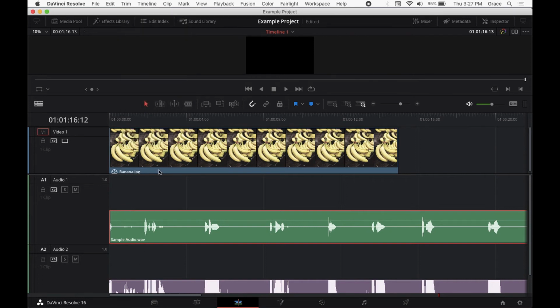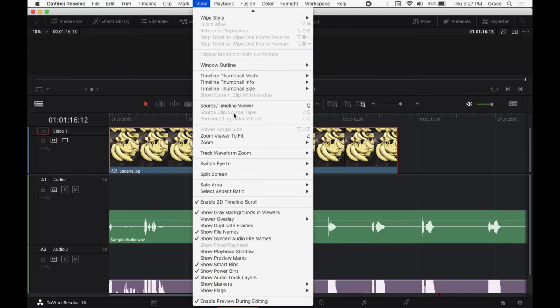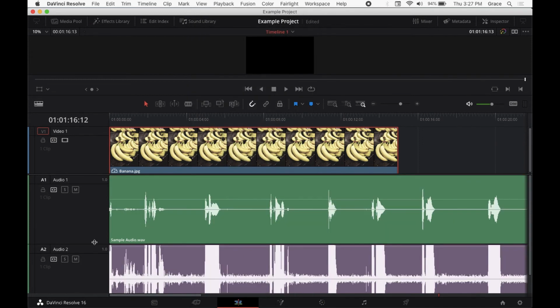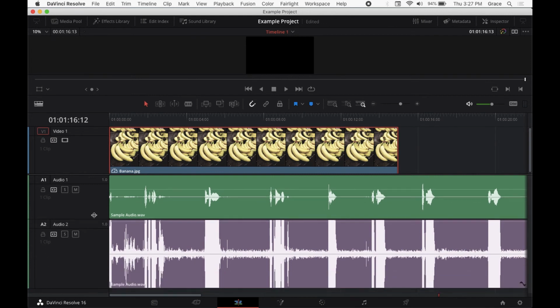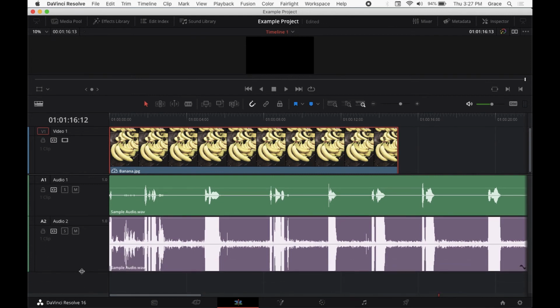So what you do is you go ahead and click View and go down to Show Audio Track Layers. If you uncheck that, that'll pretty much get rid of it. And then you can have your audio tracks next to each other again, so that you have a better way to view everything.